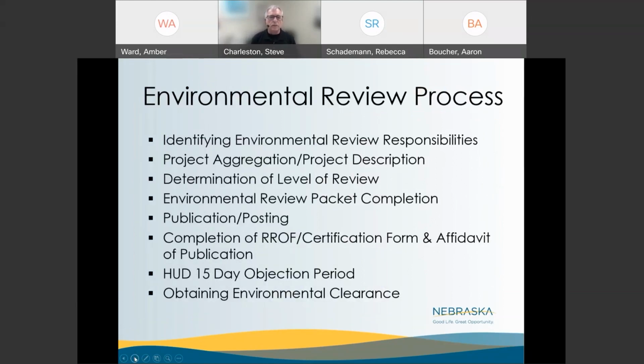So we're going to talk about the responsibilities in terms of environmental review, project aggregation, the DLR, there is an environmental review packet for completion, publication and posting, completion of the certification affidavit, when that event takes place as far as a 15-day objection period. There are a couple of periods of comment, and then there's an objection period depending upon the level of review that project moves through. And then there's how we obtain environmental clearance.